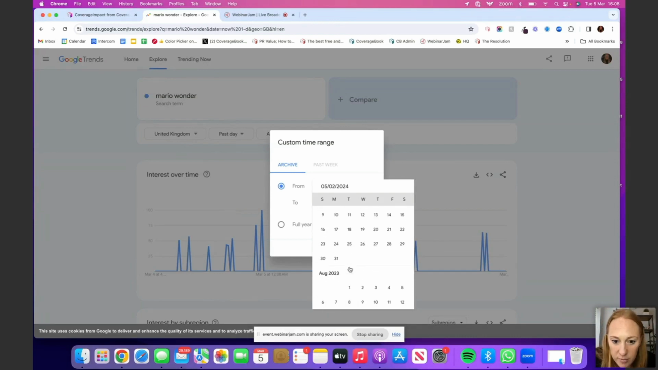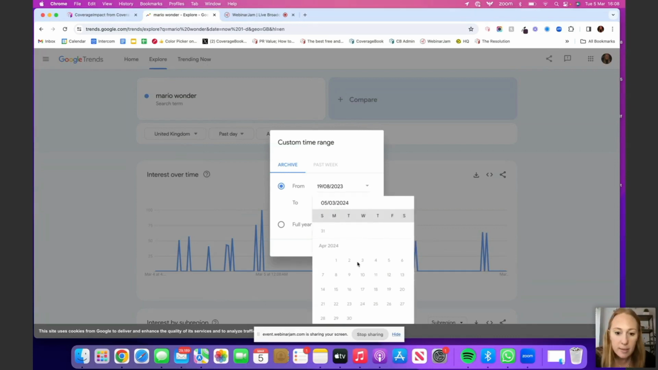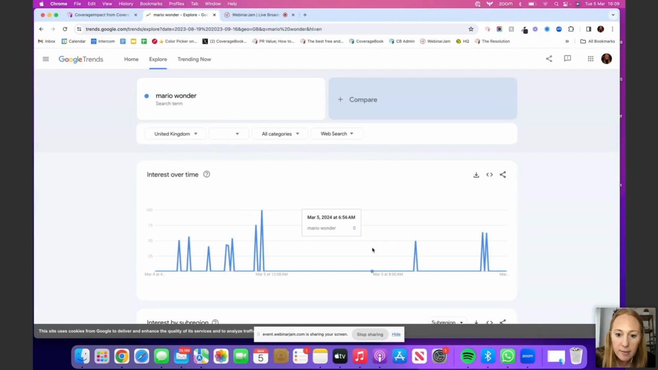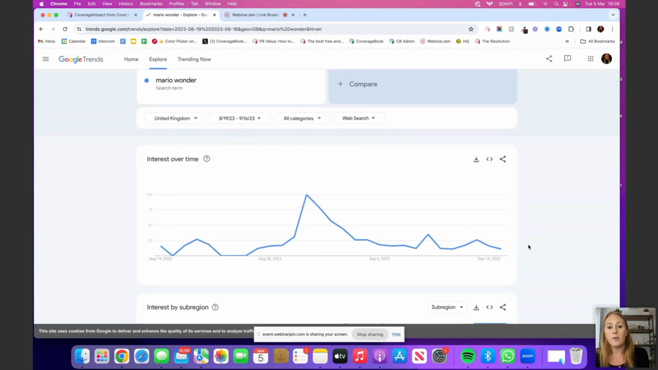So this one was from the 19th of August. Let me pop this in till the 16th of September. All the way back. So if I add those date ranges in here, now this just gives me a graph from Google about how many people were searching for the term Mario Wonder.